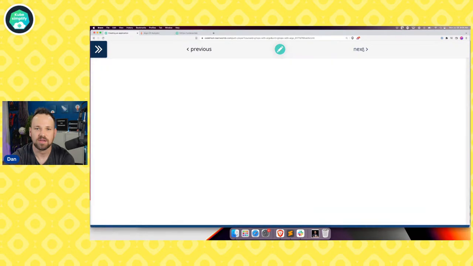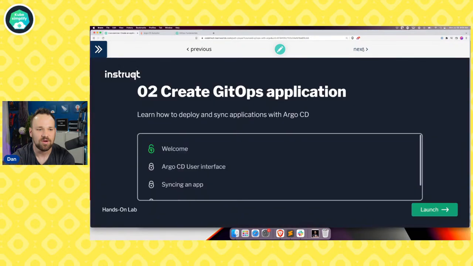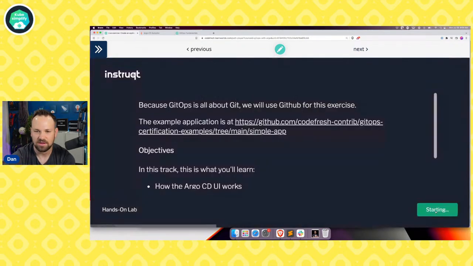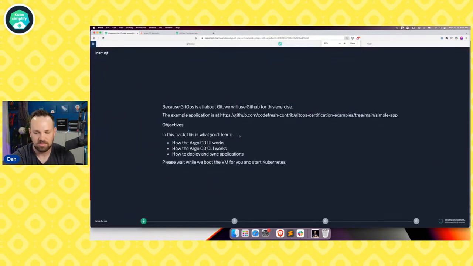So go ahead and click next and next again and next again. And now we'll get into this environment. So we're going to launch this environment now. It'll take just a second. Let me go back down. And while this is installing, we'll talk a little bit about Argo CD applications and how they work.